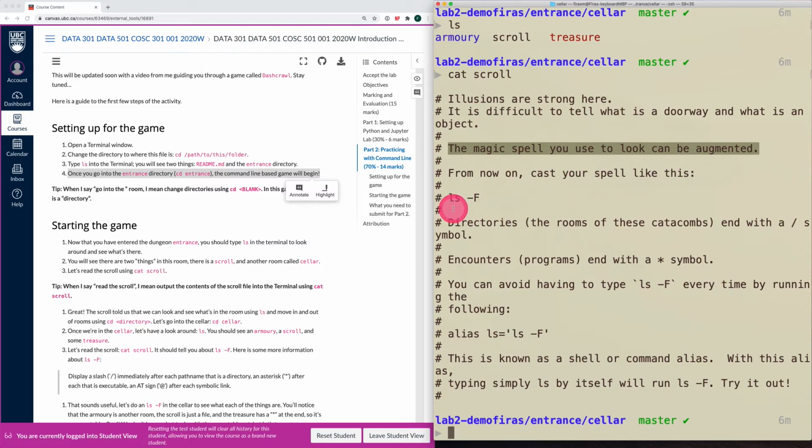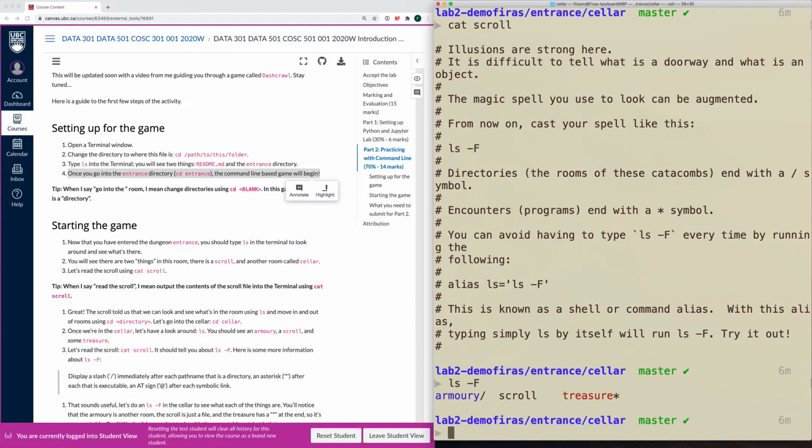So we're going to add an -f argument to ls. That will let you see what directories are. They'll have a slash symbol. And if you have a star symbol, that's a program that can be run. So we're going to type ls -f, and the minus tells the terminal that there's an extra option I'm giving it, which is capital F. When I do that, I can now see that there's an armory, a scroll, and a treasure.